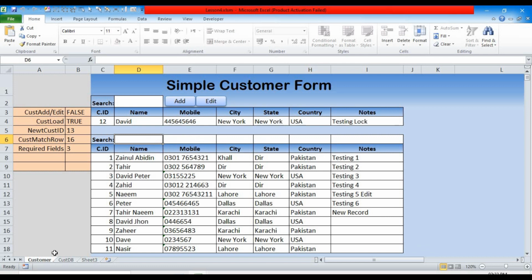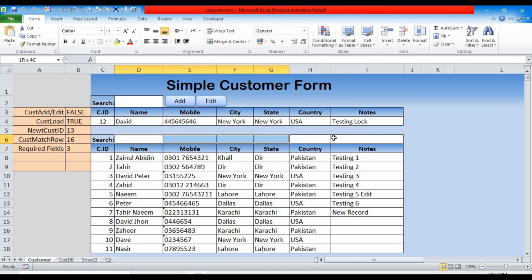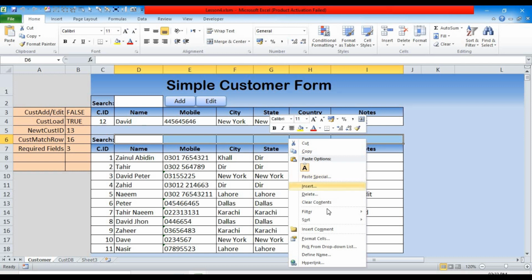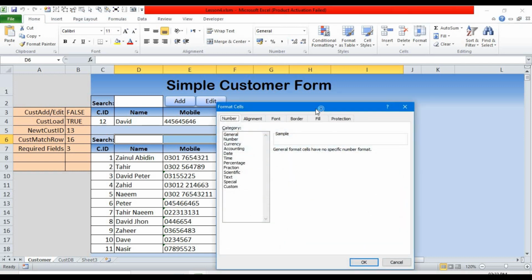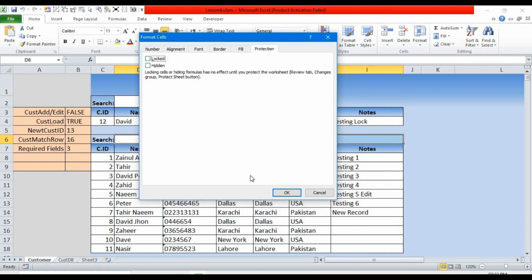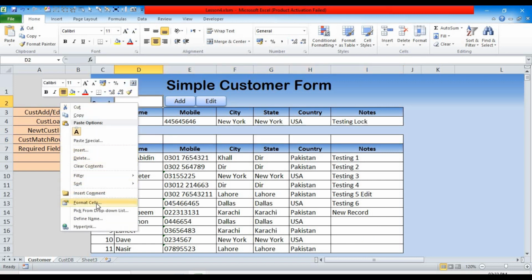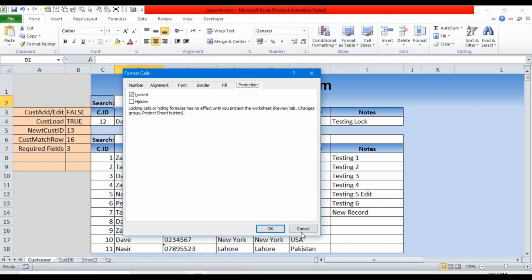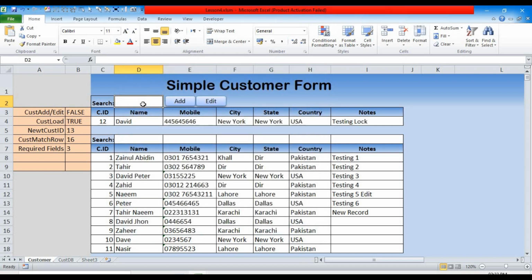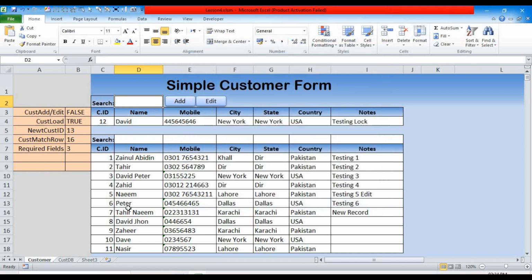To unlock them, we'll just unlock our sheet. Select these cells because we don't want to lock them at any time. Go to the properties, format cells, protection, and just unlock them. Okay, and we don't want to lock the search. Go to format cells. You can also bring this menu up with Control 1. This is a shortcut key, Control 1, and then lock, unlock, and save.